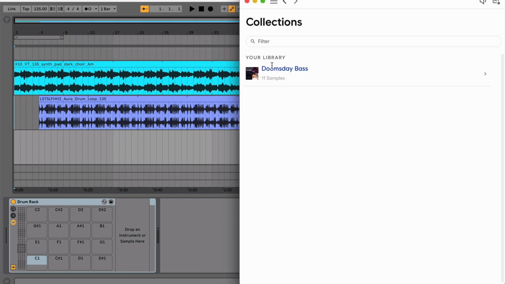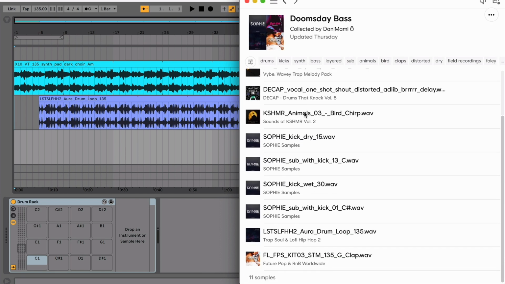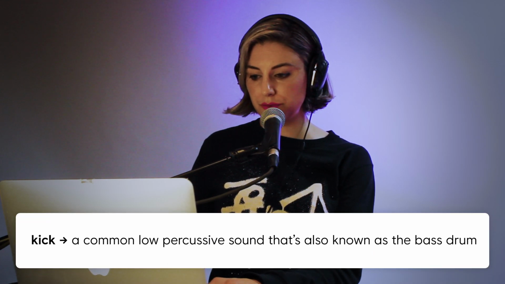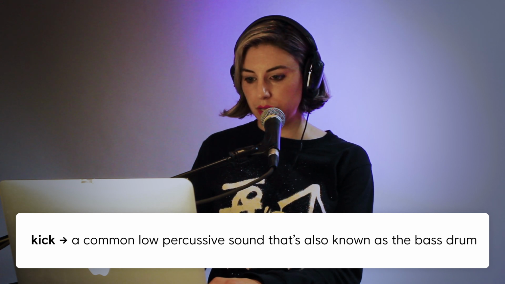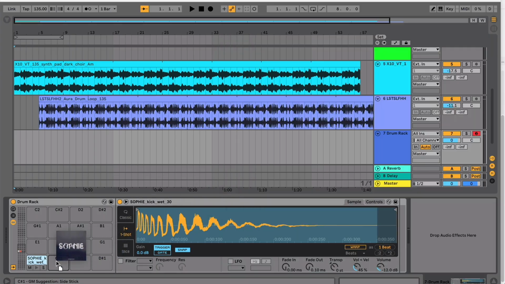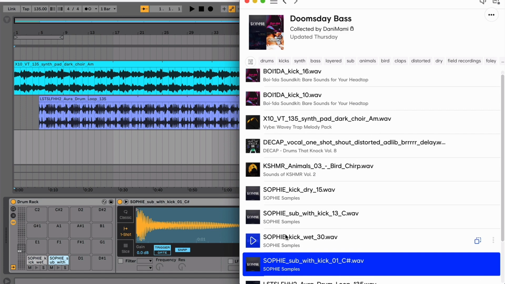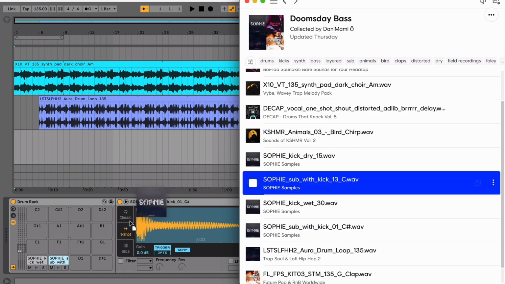So back to Splice we go to grab some sounds to populate this drum rack. I'm still in my collection, the Doomsday Bass collection, and I'm going to grab a couple of these Sophie kicks. So first one is, let's stay here. Let's hear what that sounds like. Great. Okay, back to Splice. I've got a few more to grab. That's the Wet Kick 30. Let's grab this one as well. And then the last one is this guy. Cool. All right. So it's a bassy track.